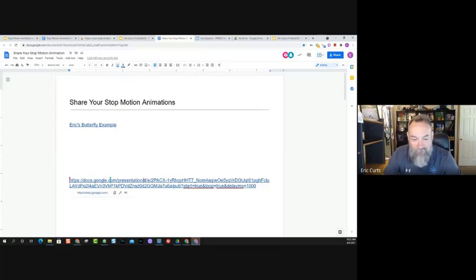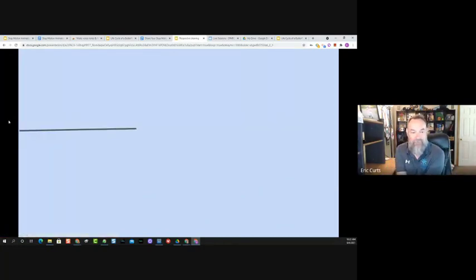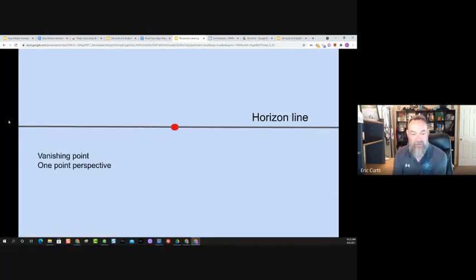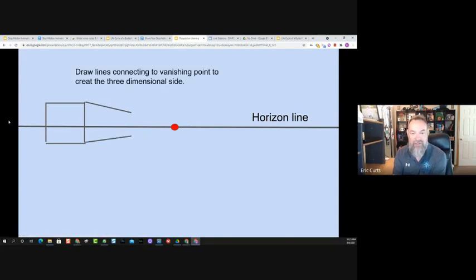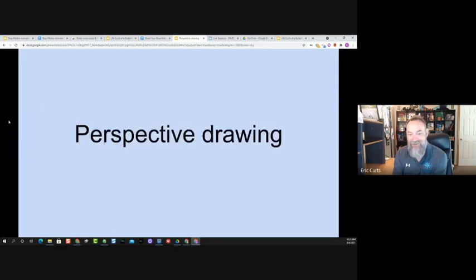Well, let's take a look at the one we have here and see what amazing animation. Okay, perspective drawing. Let's take a look at this. Very nice. Okay, we're getting a line here. It's a horizon line like that. Vanishing point. Okay. Oh, this is cool. I'm liking this. Draw lines connecting the vanishing point to create a three-dimensional shape. Erase horizon line inside. Love it.